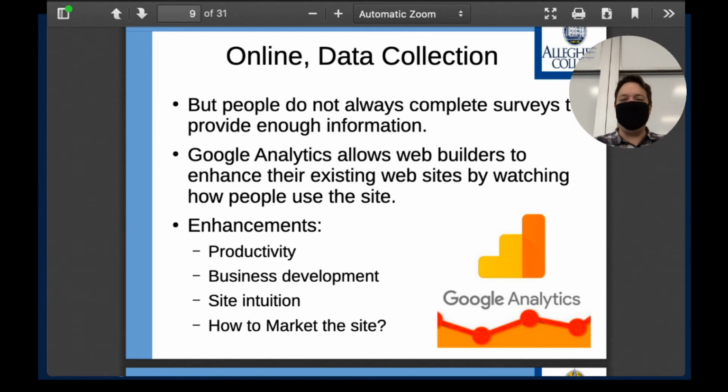And so it makes sense that rather than asking people to rate this site as you used to see back in the old days, now people don't have to worry about doing any surveys.